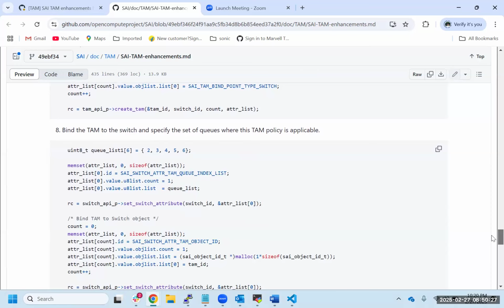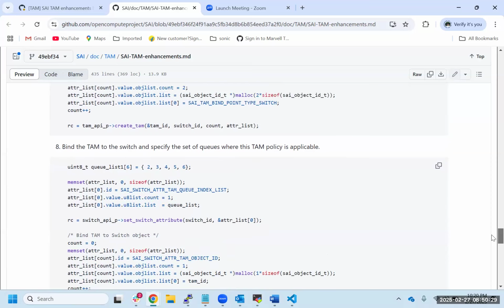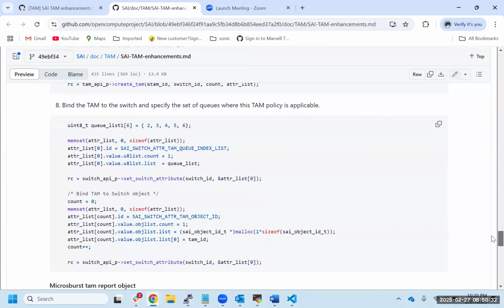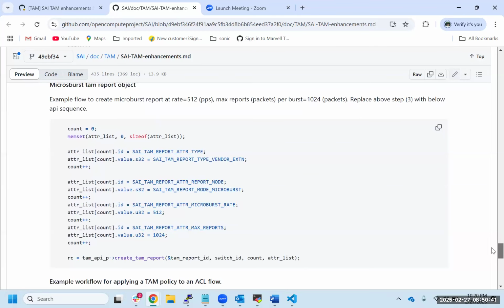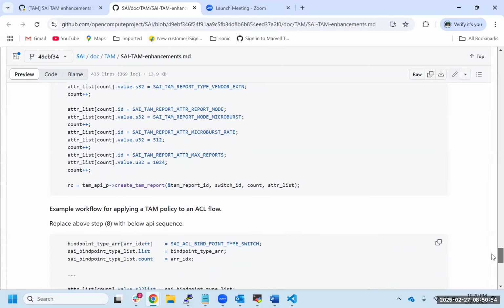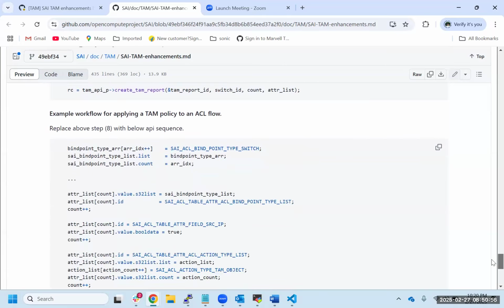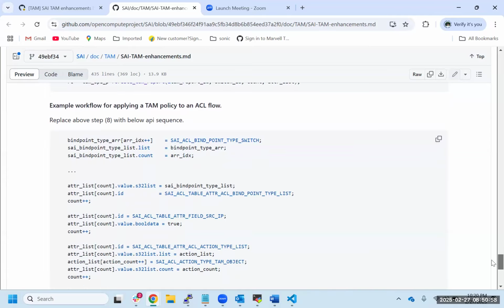The last one is where we want to bind our TAM to a specific set of queues in the switch. We'll revisit this now. And this is just a sample flow for replacing the probabilistic sampling with the microburst or the policer one that we have discussed, and how we can configure it as part of a TAM report. And the last one is to bind a TAM policy to an active flow as an ACL action.